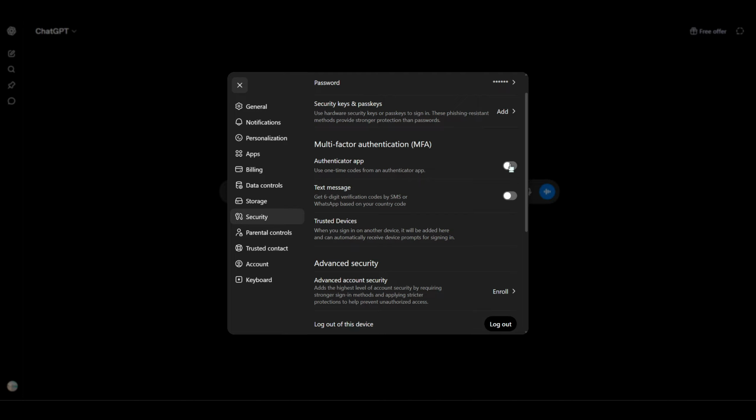If you choose text message, ChatGPT will send a one-time code to your phone when you log in. It's straightforward and familiar. Simply follow the prompts, receive the code, and confirm it to finish setup. Keep in mind that text can sometimes be delayed, so make sure you'll have reliable mobile coverage when you need to sign in.